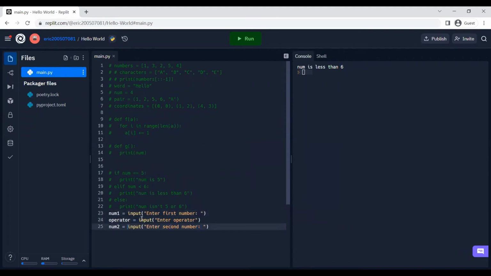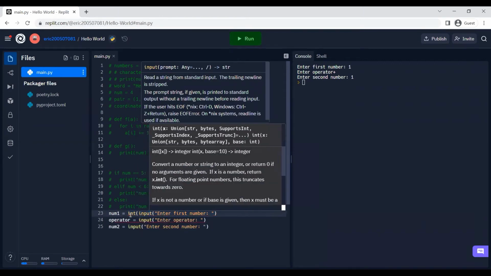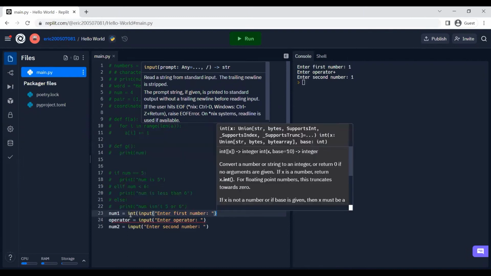No, the thing is, these are not actually numbers, what you typed in. So if I type in 1, this is actually a character, and it's a character that says 1, and it's not an actual number 1. So what we want to do is convert it to a number, so we can convert it to integer.